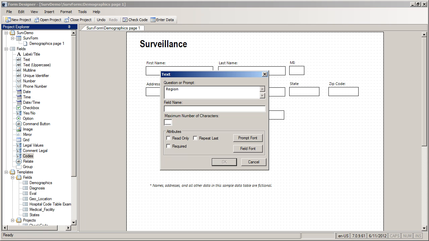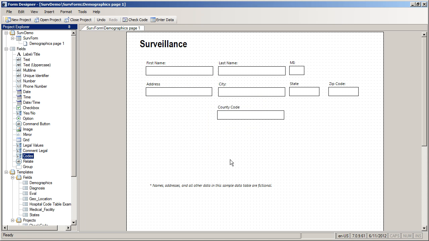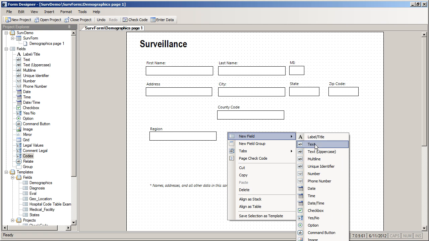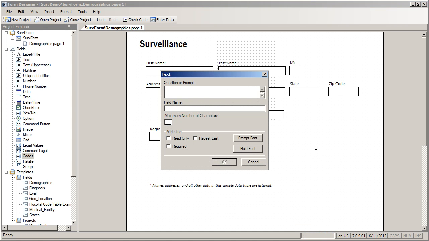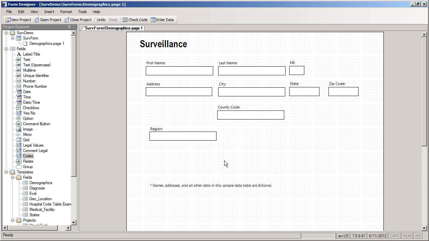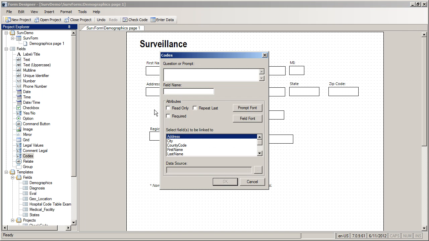To do this, I drop and drag read-only text fields. I drop and drag a read-only text field for county code. I also place a read-only text field for region, and I place a read-only text field for region code. In EpiInfo 7, there's a specific field for code fields. I drop and drag the codes field onto the Form Designer canvas. The prompt and the field name will be the same.